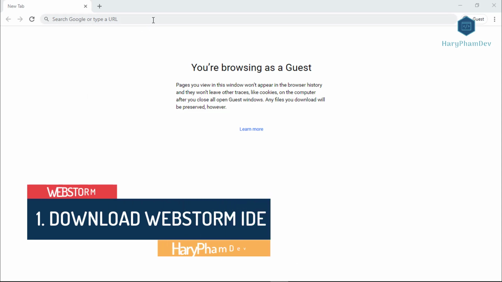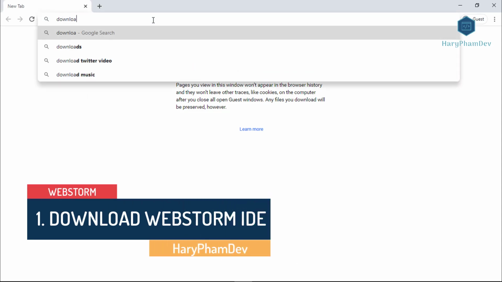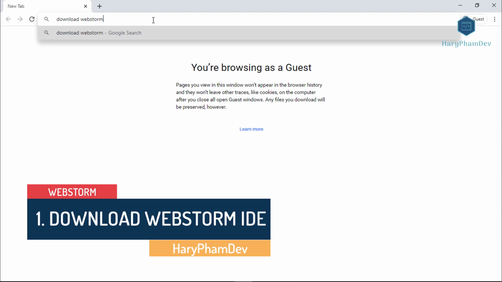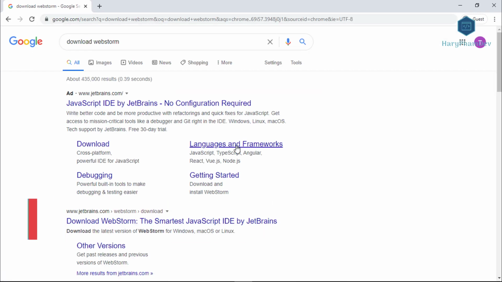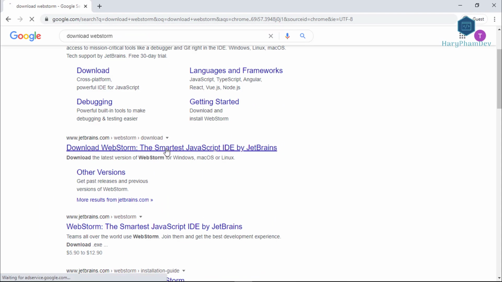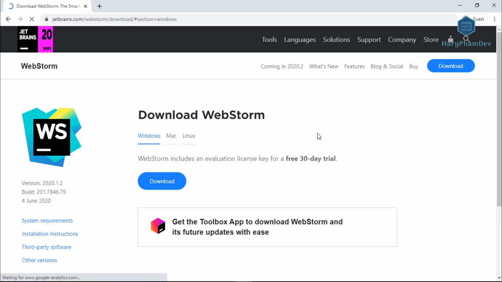First, type the keyword "download WebStorm". The first result is an advertisement, so I choose the next one. Depending on your OS, Windows, Mac, or Linux, choose the top OS, then hit the download button.